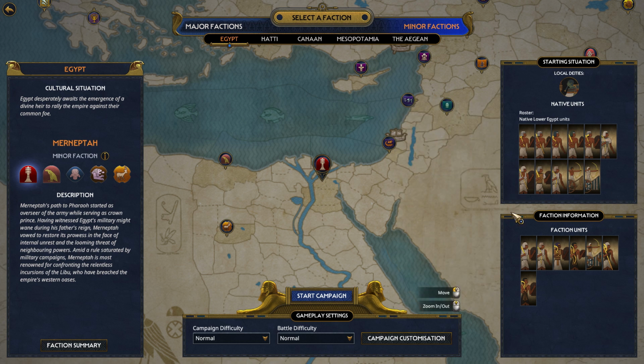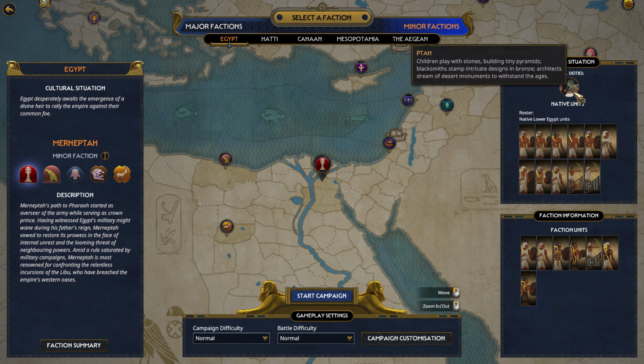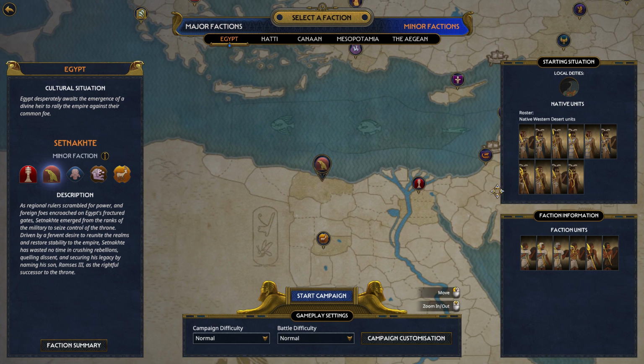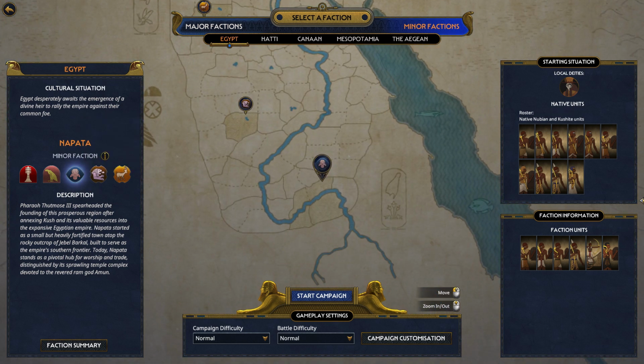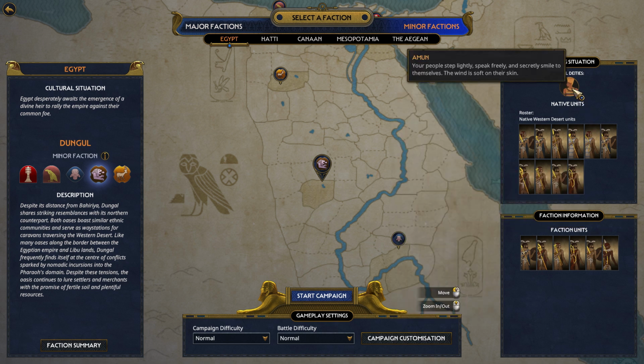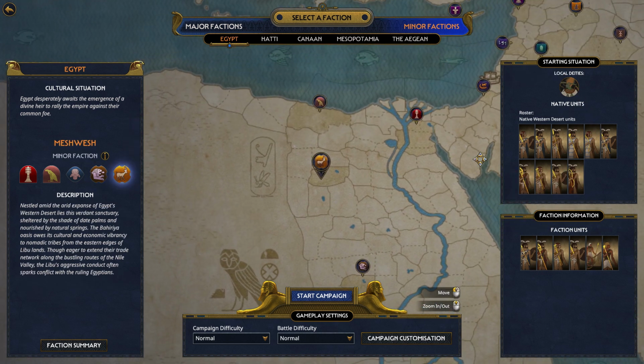And now Egypt. Here there is actually no difference in the minor factions, all rosters are the same, and the starting place is also the same, but now we can play and conquer from a minor faction to become a major faction, so that's the only difference here.